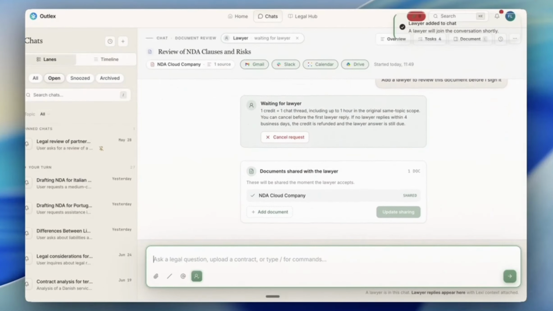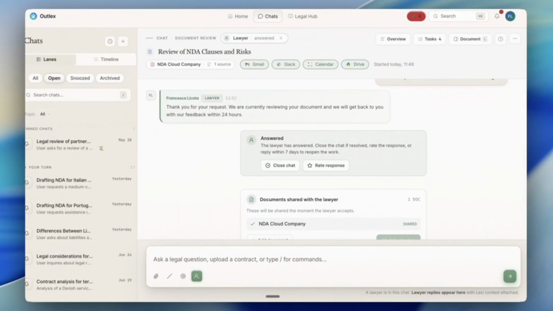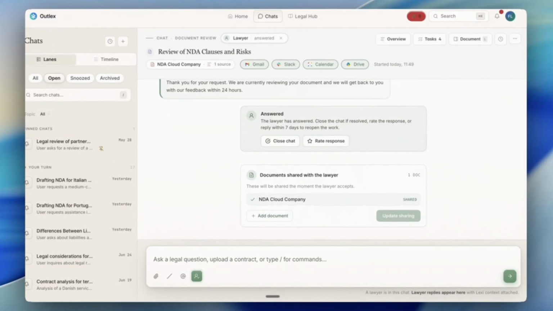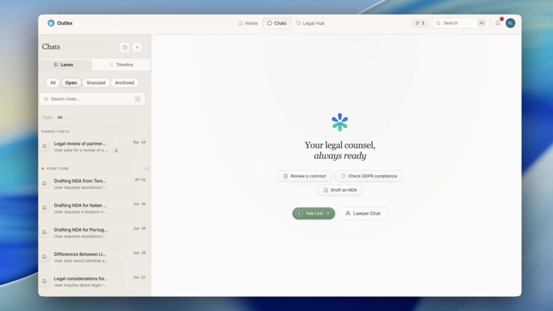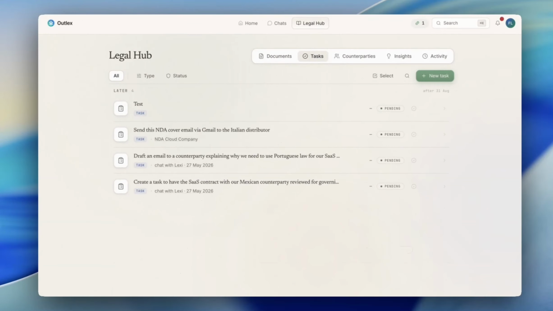The document, the conversation, the AI analysis, the risks identified, and the user's questions. No need to send a separate email or re-explain the situation from scratch. AI for day-to-day legal work. Real lawyers when it matters.